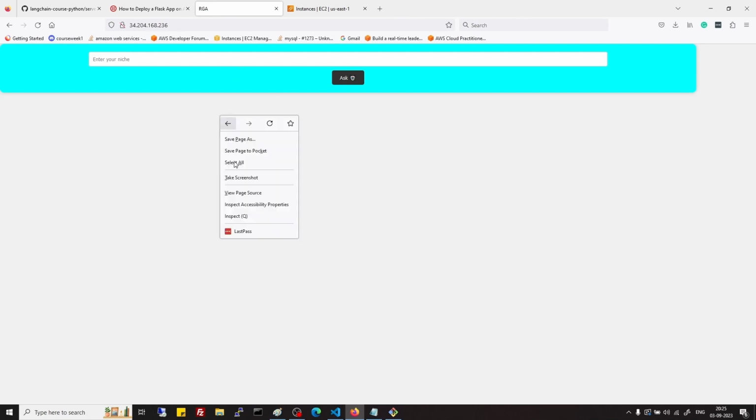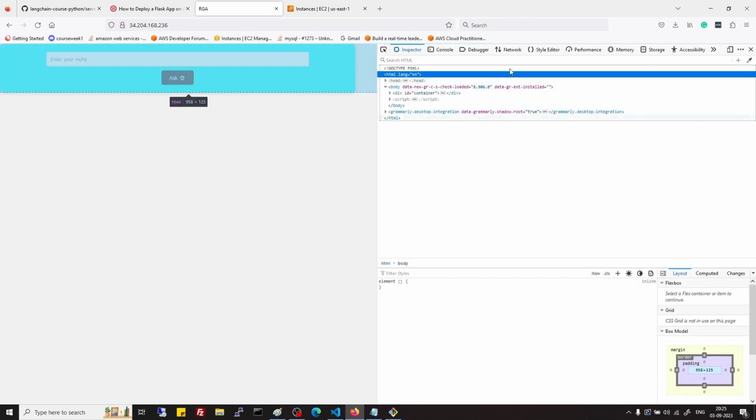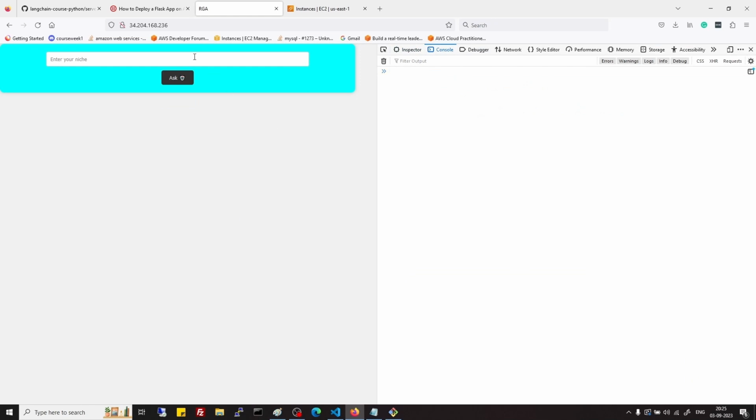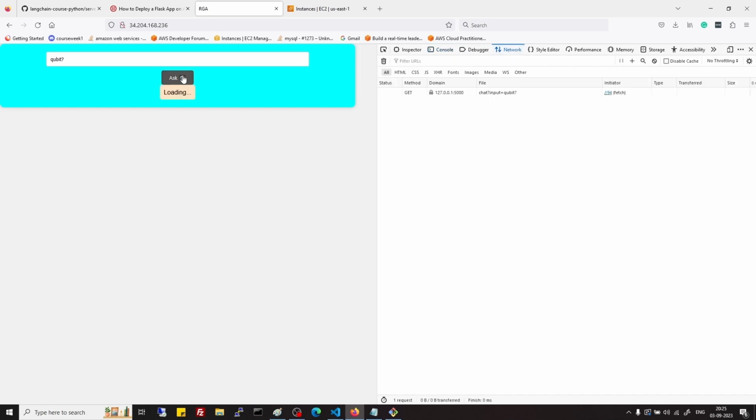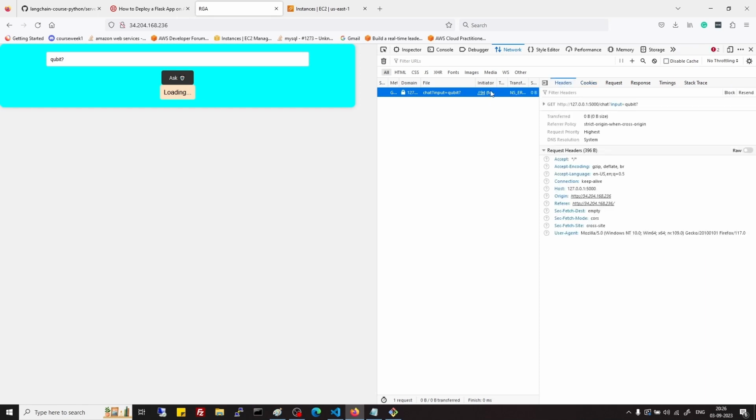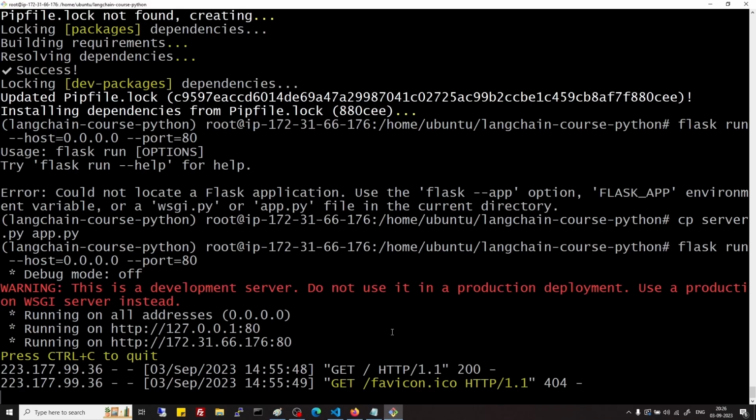And it's working. But suppose I ask qubit, then it's failing. And the reason behind the failure is that it's trying to make a call to this URL, which is wrong. I will just correct it.